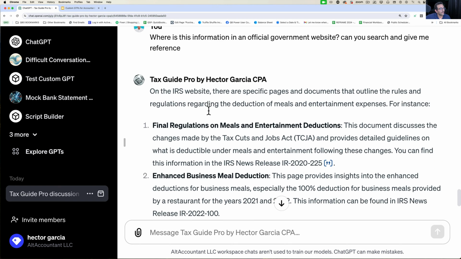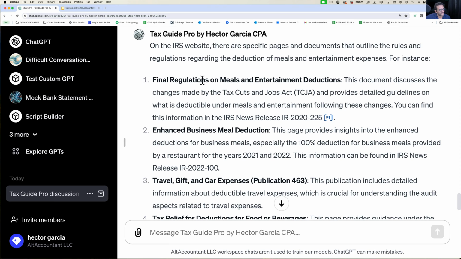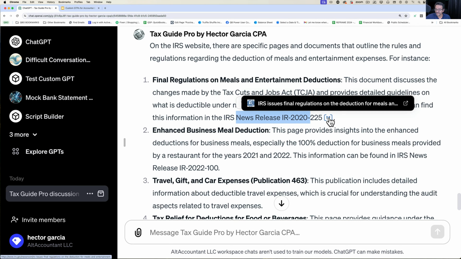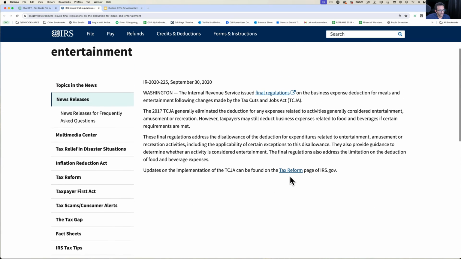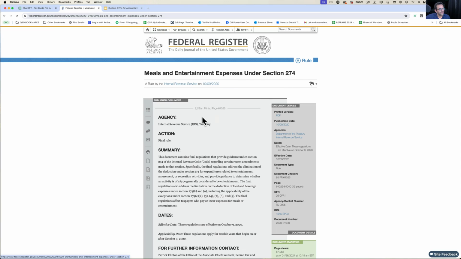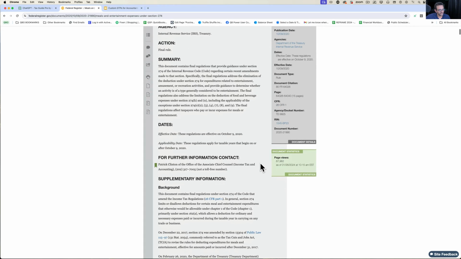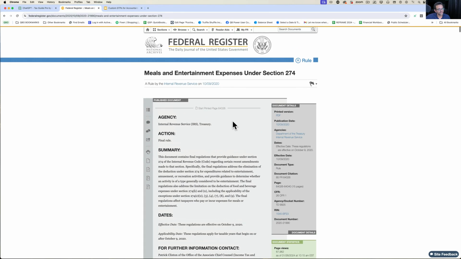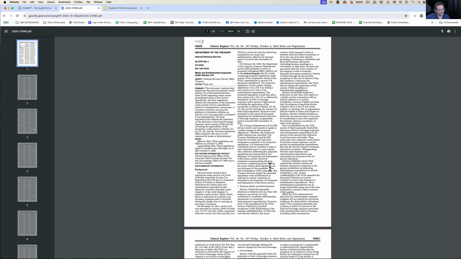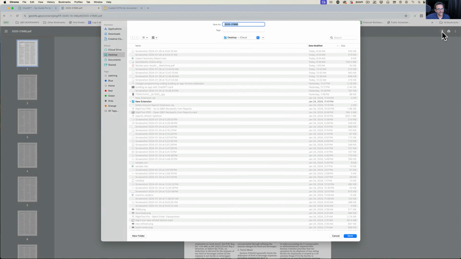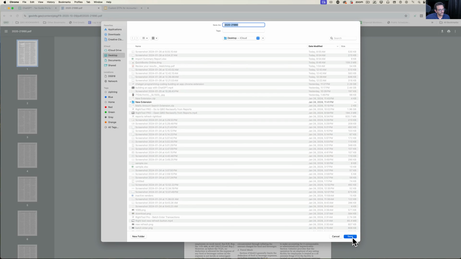So now I asked it to check the IRS website, and it says we've got the Tax Cuts and Jobs Act, and there's an Internal Revenue release with a little link there. If I click on that, it opens up the actual document, and I can click into the final regulation. What's even more interesting is I can download this document. That's the actual regulation, and I'll put it here on the desktop.